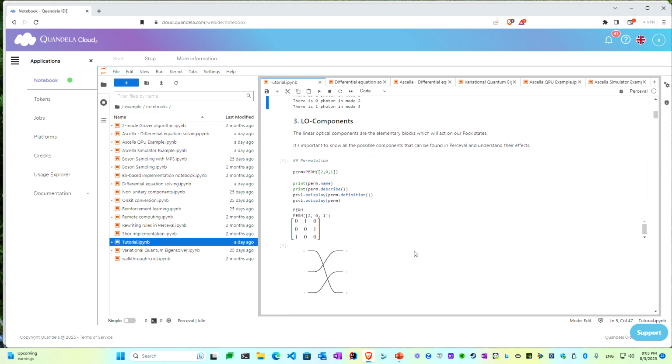I want to talk about linear optical components because this is where it's very interesting, because one of the things that Quandela claims on their website is that photonic quantum computers have an advantage. They can do things that superconducting qubits cannot do. At least that's the way that I understood the messaging, which is very interesting. It could be an advantage of their hardware.